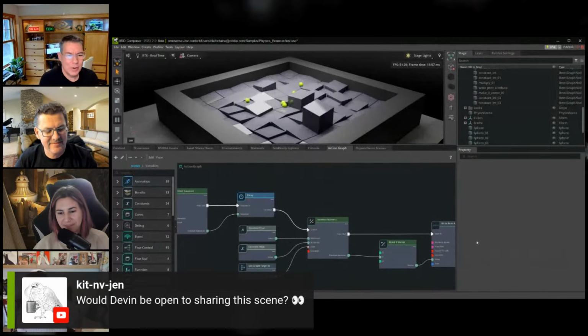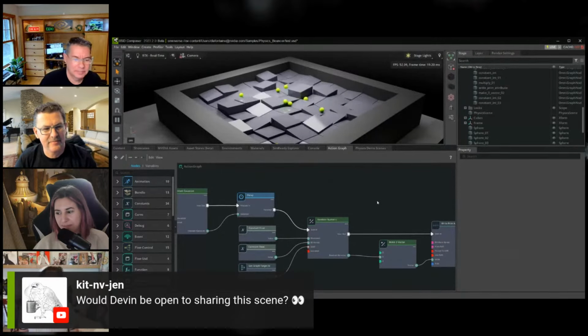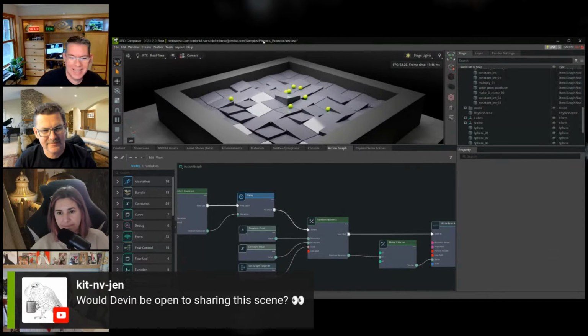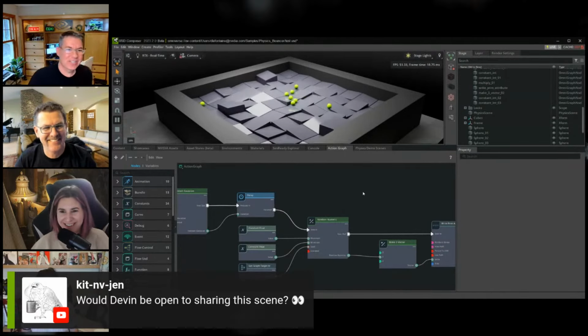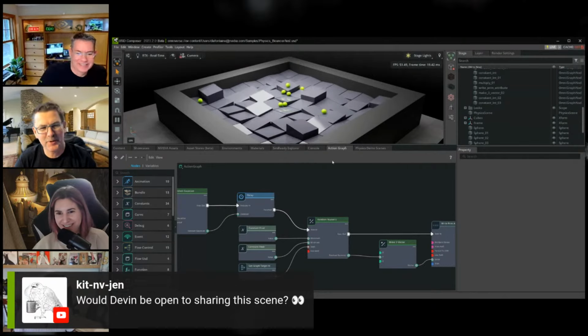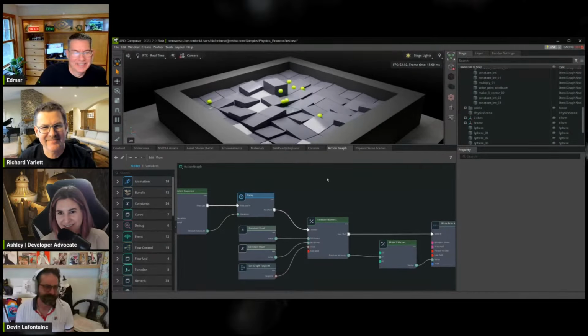Yeah. Speaking of which, your colleague back at headquarters is asking if you'd be open to sharing the scene. Yeah, I mean, can you read it? The path's right up here. I'll take a screenshot and send it, Jen. I'm gonna go grab it now. Let's steal it out of his folder.